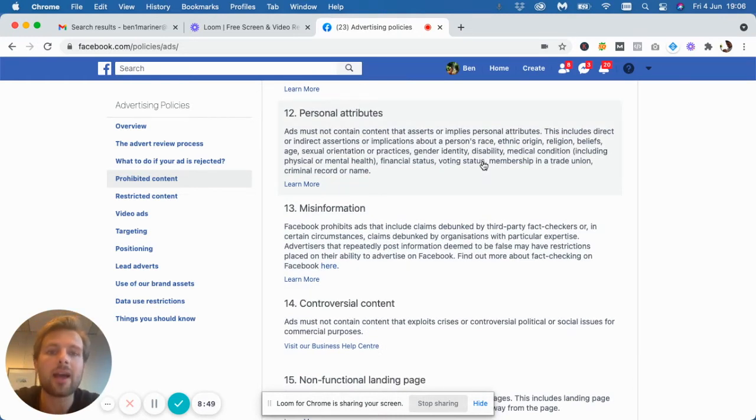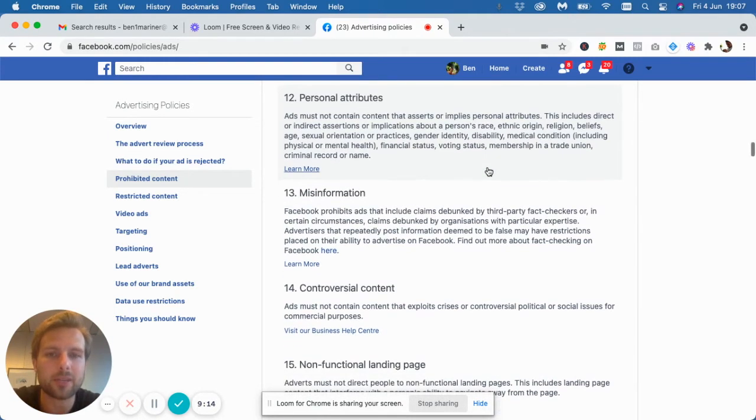Personal attributes, this ties back into what I was talking about earlier. You can't imply that someone has a particular thing they dislike, alluding to their race or ethnic origin, or any disabilities or problems they might have, or anything that might make them feel negative. Anything like that, picking out those personal attributes.